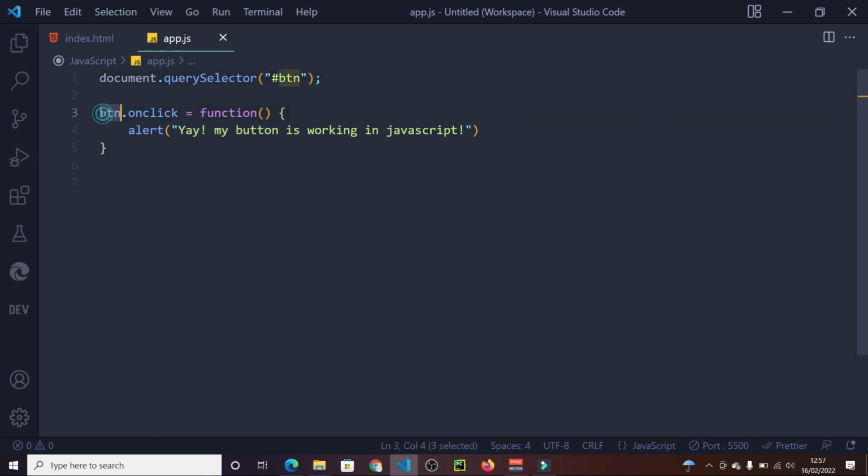Remember, the btn which we selected, onclick, which means when it is clicked, runs the function, and then some parentheses and then some curly brackets to do something like alert, which means a message, or pop-up box, telling you what is needed. So this is very basic in JavaScript, and hopefully when you become a pro in JavaScript, you're going to code it very easily.